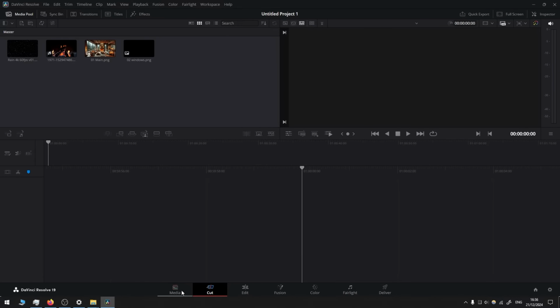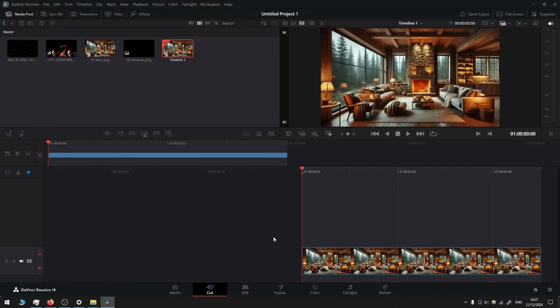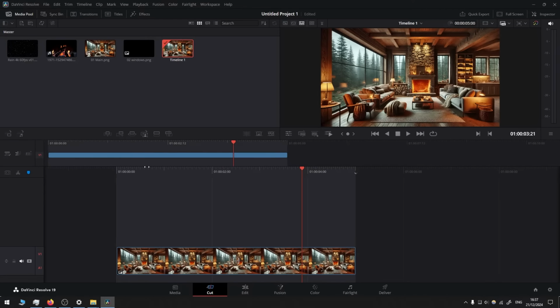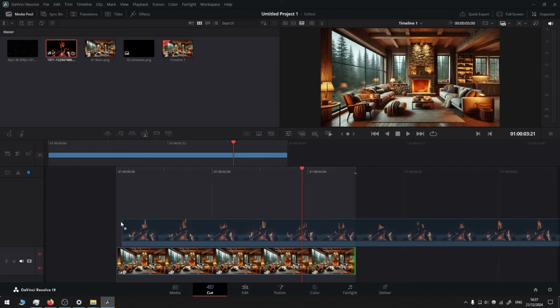All right, so make sure you are in the cut tab, take your background, drag it into the scene. Let's maybe move it like that. Then the next thing we need is a fireplace.